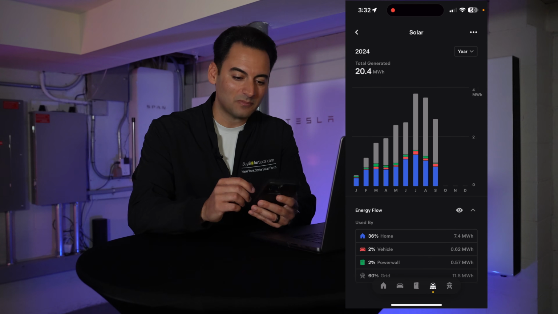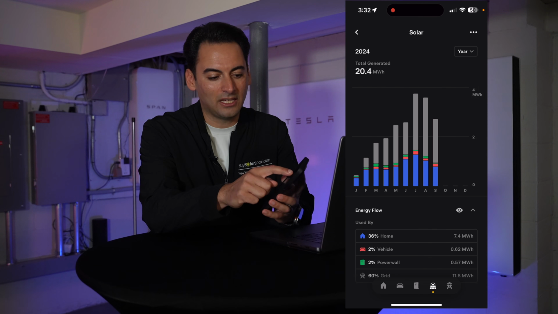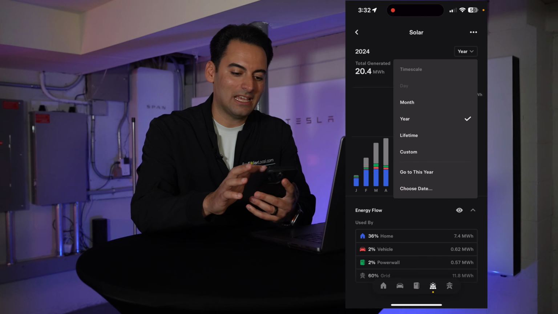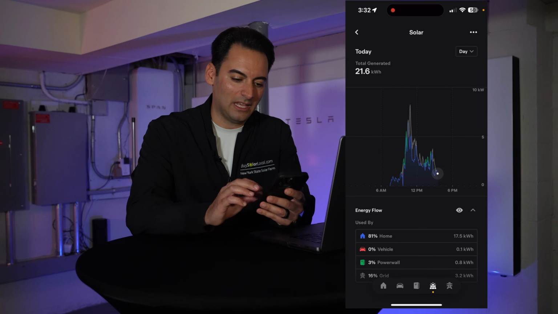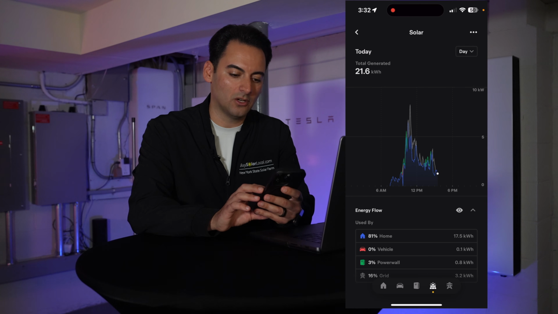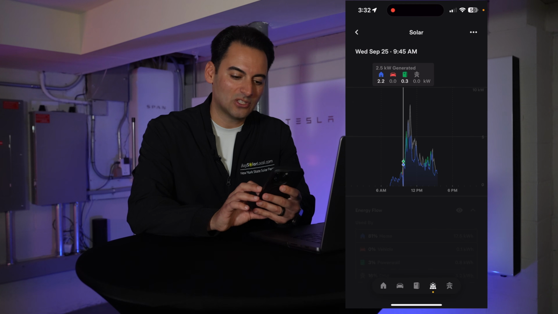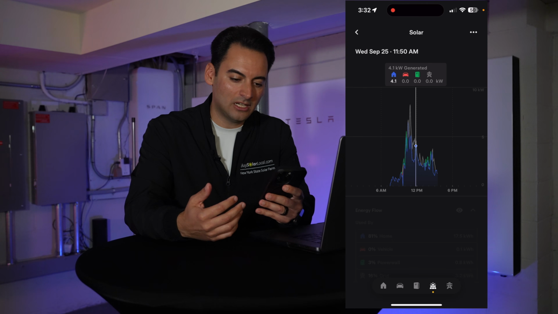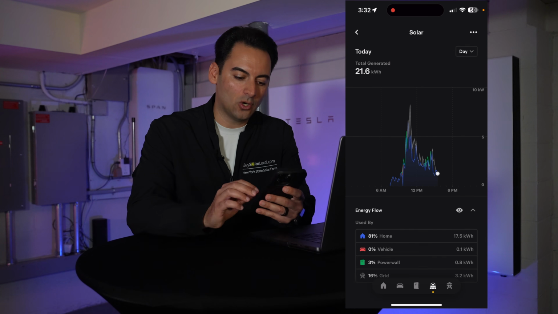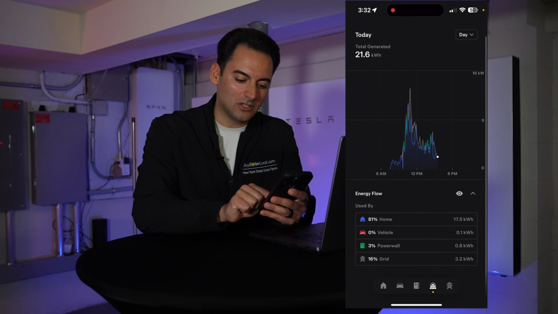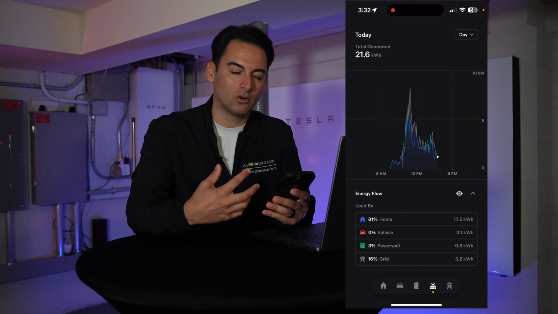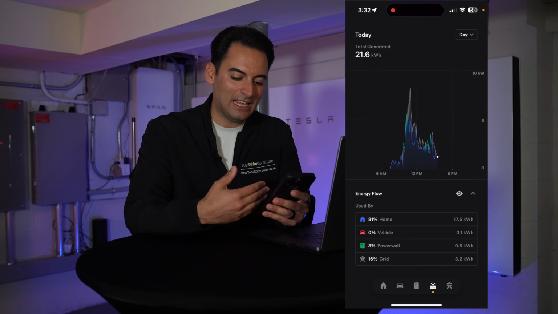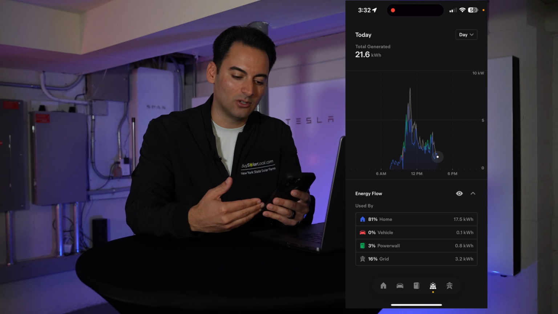So right now, if you go on the Tesla app, you can click anything: day, month, year. So let's just stick on day in this view. In this view, when you hold your finger over the graph and you slide it, you could see what you generated, what the home is using. You could also see on the bottom, vehicle. You could see how much your vehicle pulled from the grid or from the batteries. And it's just really cool at a glance to see all of that.